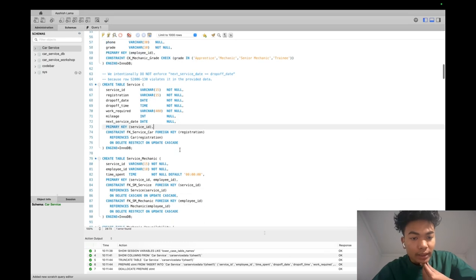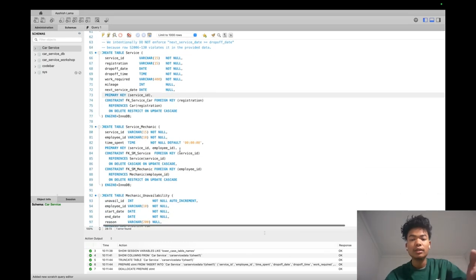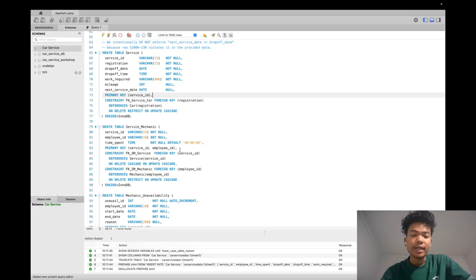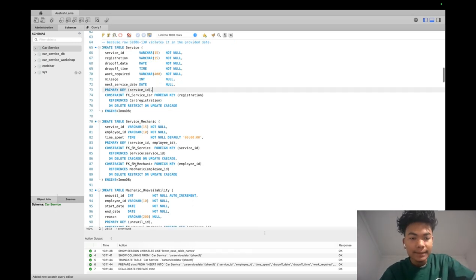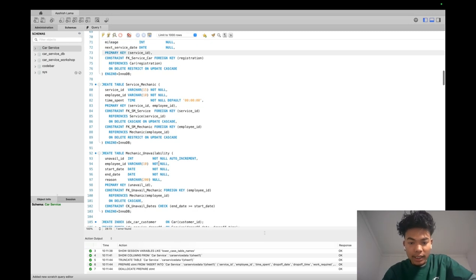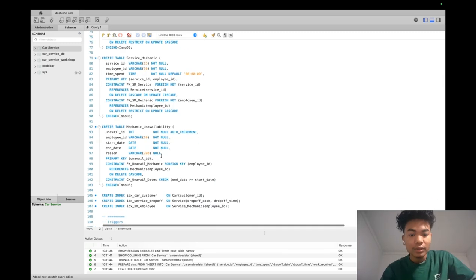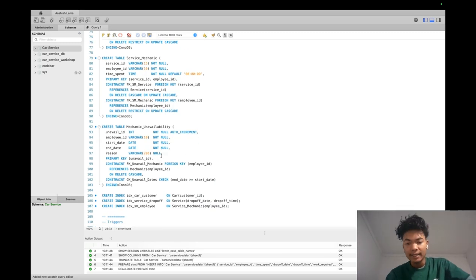The service mechanic table resolves the many-to-many relationship between services and mechanics. It uses a composite primary key and applies ON DELETE CASCADE and ON UPDATE CASCADE, so mechanic assignments are removed automatically when a service is deleted. I also created a mechanic unavailability table to store periods when mechanics are unavailable, with a check constraint to ensure that the end date cannot be earlier than the start date.